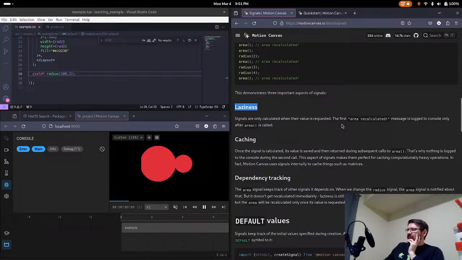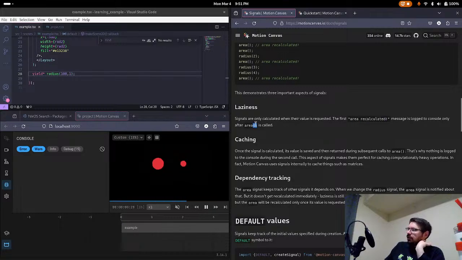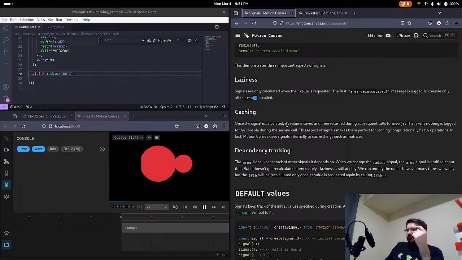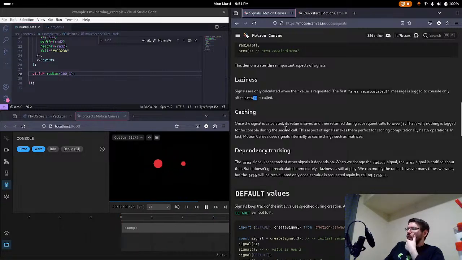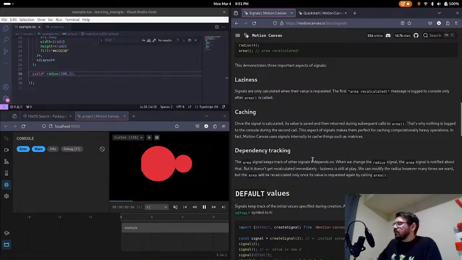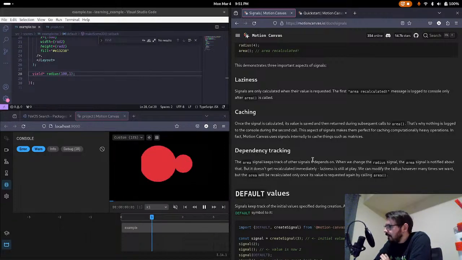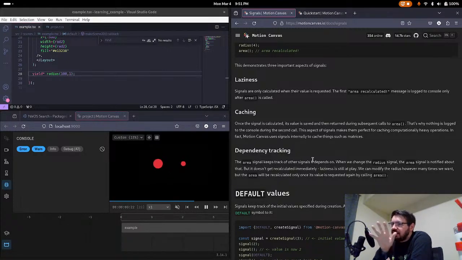Laziness. That's me. Signals always calculate area calculation. That makes sense. Once it's calculated, it's saved and returned. The area signal keeps track of the other signals it depends on. Okay. We change radius signal, the area signal is notified about that, but it doesn't get recalculated immediately. It's still at play. We can do it as much as we want. So it's only once everything updates that there's anything to worry about.